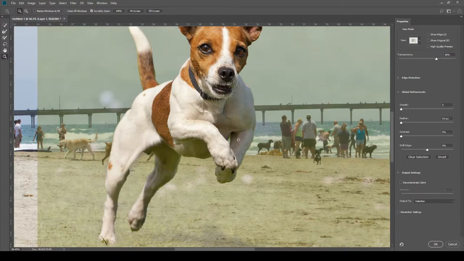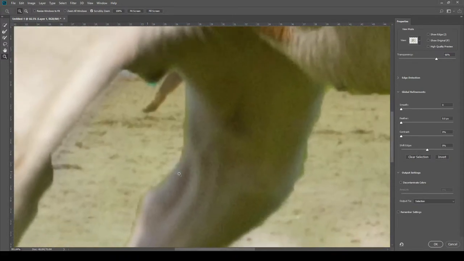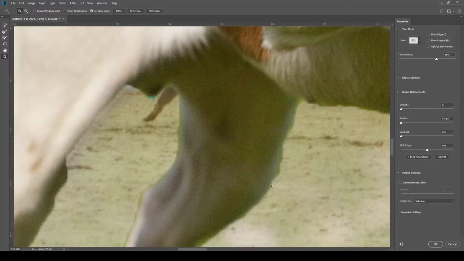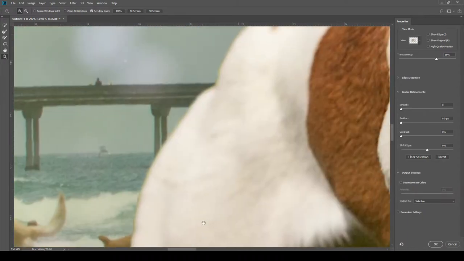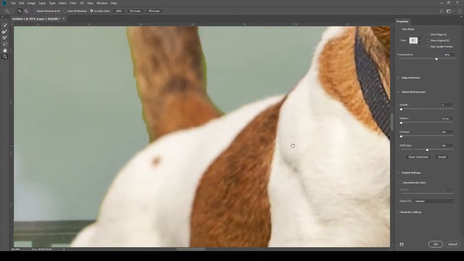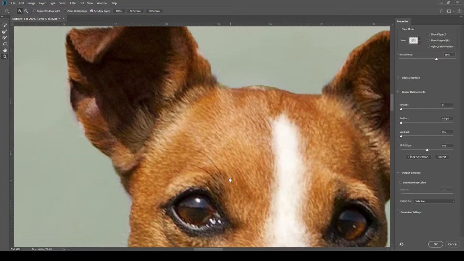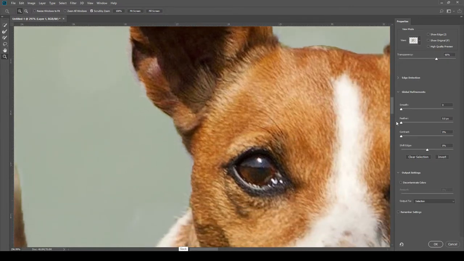And what you'll kind of notice is you see this little jagged edge along the dog here. Okay? And that is just a product of the quick selection tool. So we can take a few steps to kind of clean that up. It's actually not too bad over there.